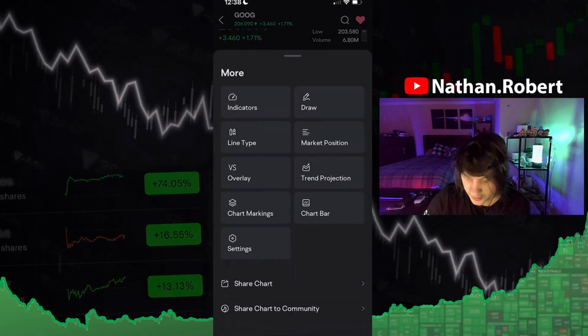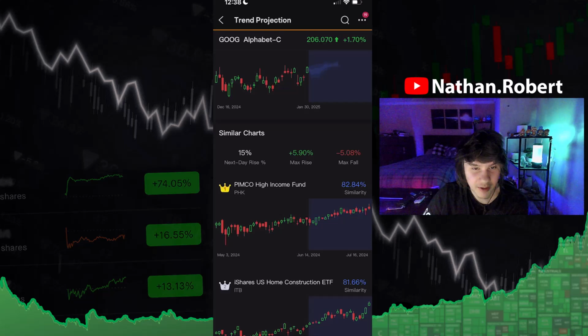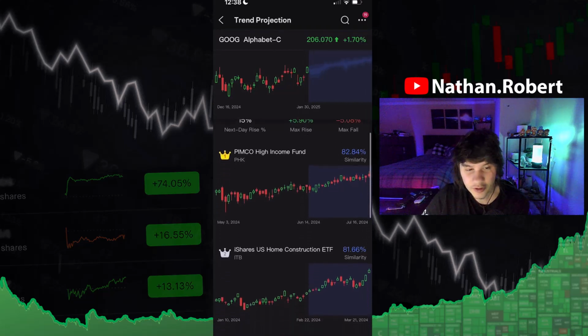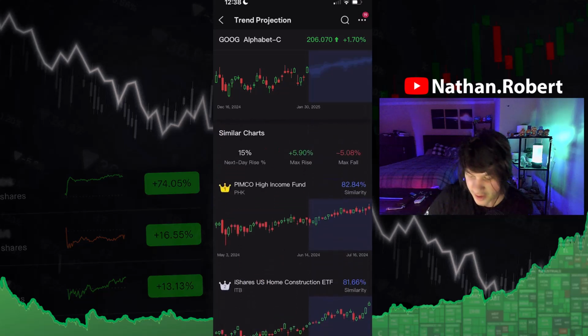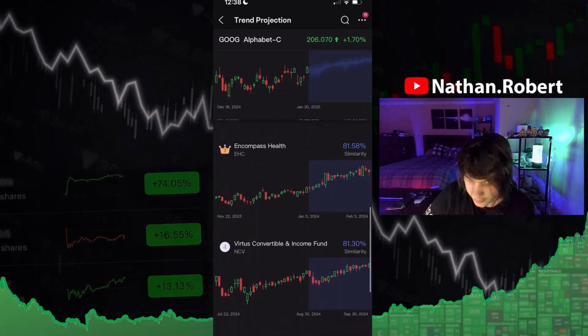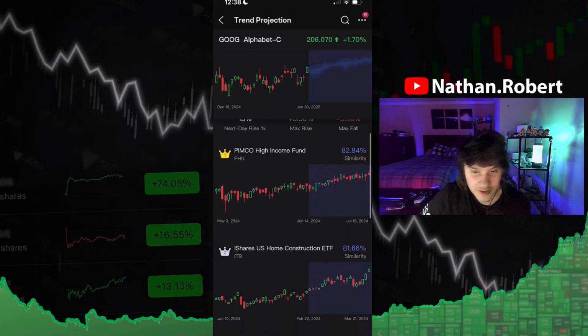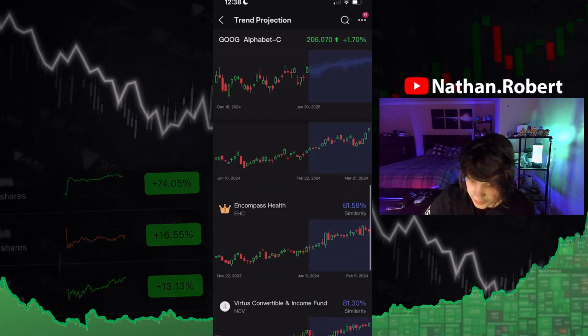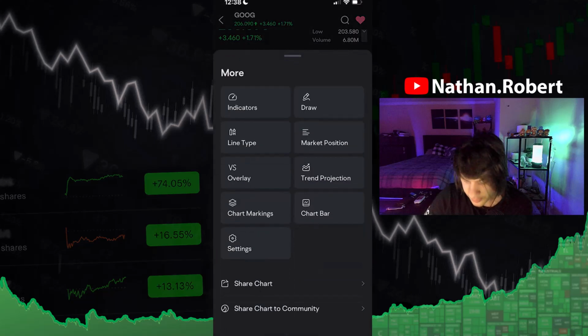So next up, this is a really cool feature right here. This is trend projection. Look at this right here. It takes the current stock price of Google and it can guesstimate based off other data from other stocks of what they're going to do. So you can see the estimate of what Google's going to do. That's the blue line right there. And you can see other stocks with similar performance. PHK had an 82% similar chart as Google right now. So anyway, that's trend projection. That's another cool feature right here.